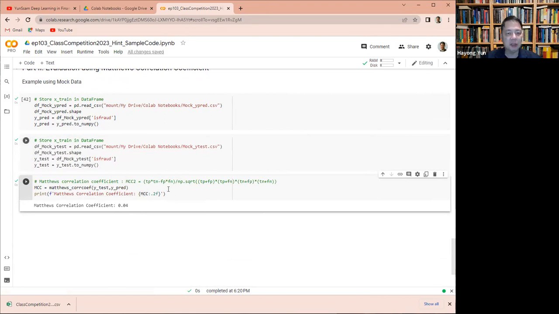Okay. All right. So this was a brief explanation of the class competition: what to do, how to load the file and save it.